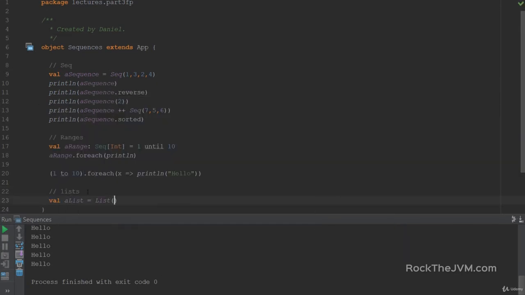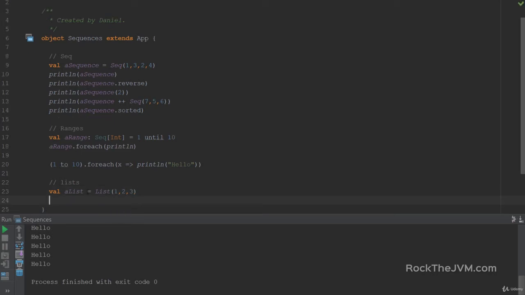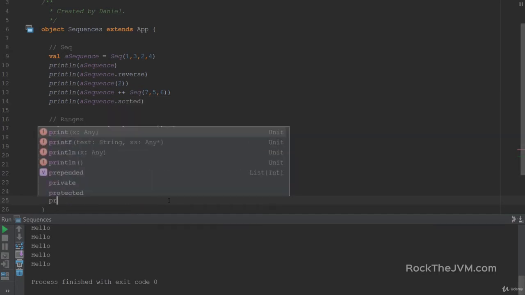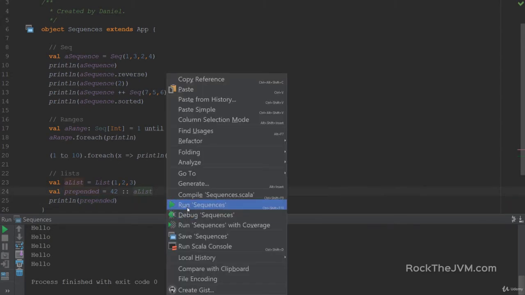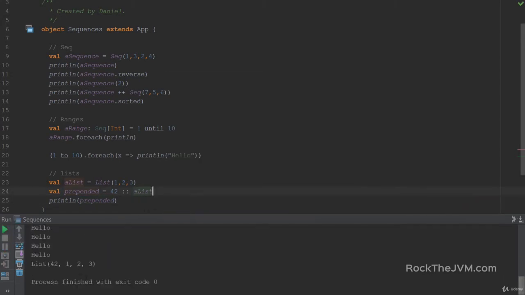by calling the apply method from the companion object, but what I didn't show you was how to prepend or append values to it. Let's call this prepended, and let's say I prepend the value 42 to a list. This is how you do it with the :: operator. This is syntactic sugar for ::.apply with 42 and a list. So if you print this out, prepended, we're going to see 42 and 123.